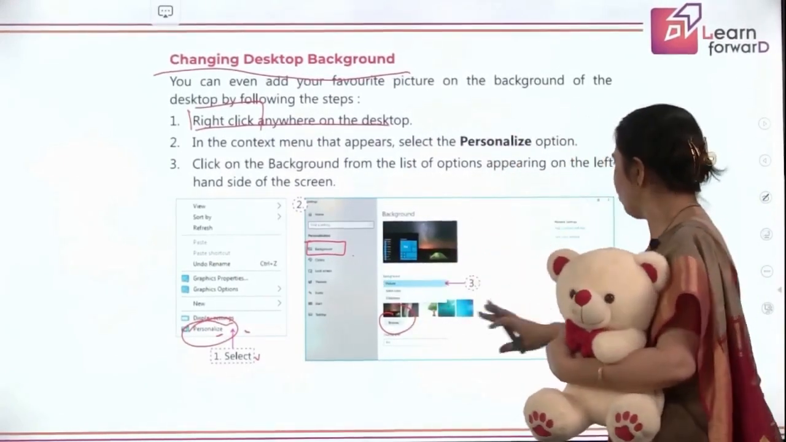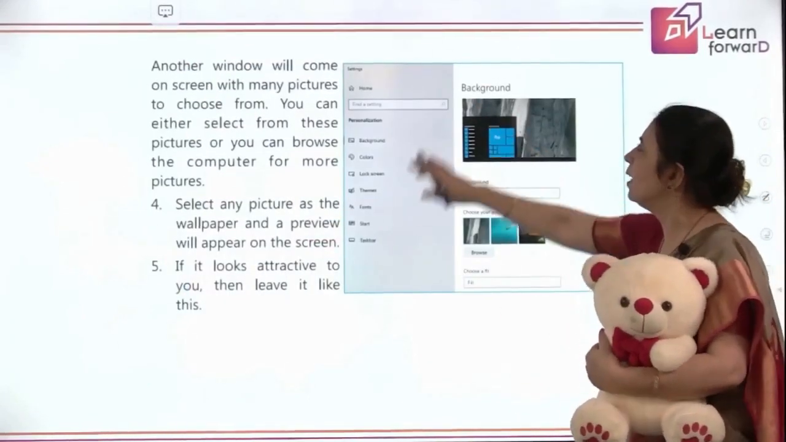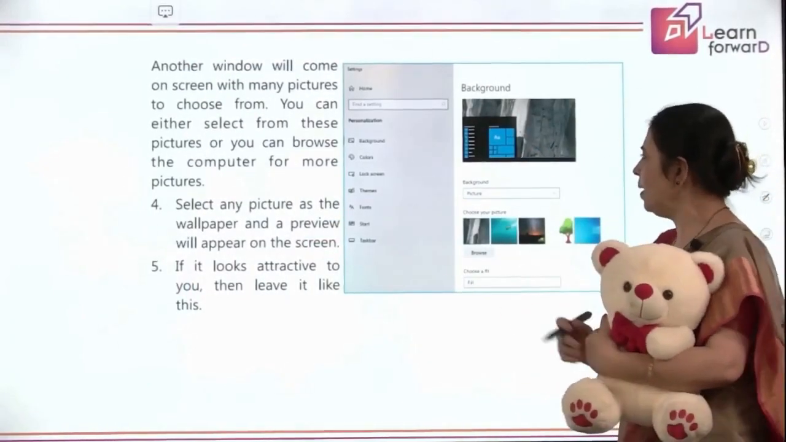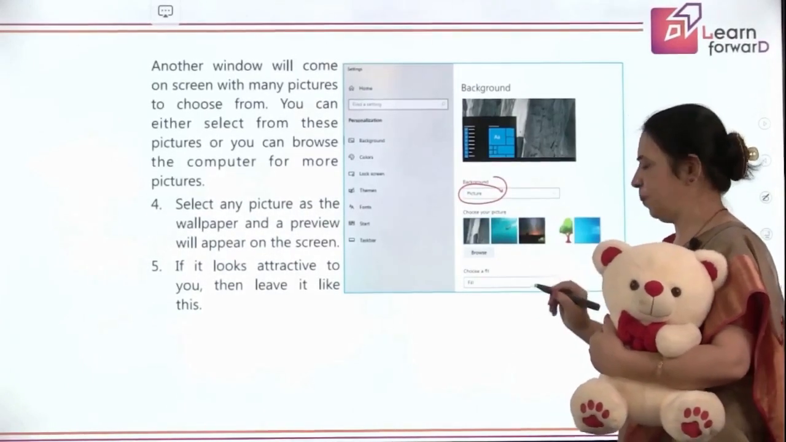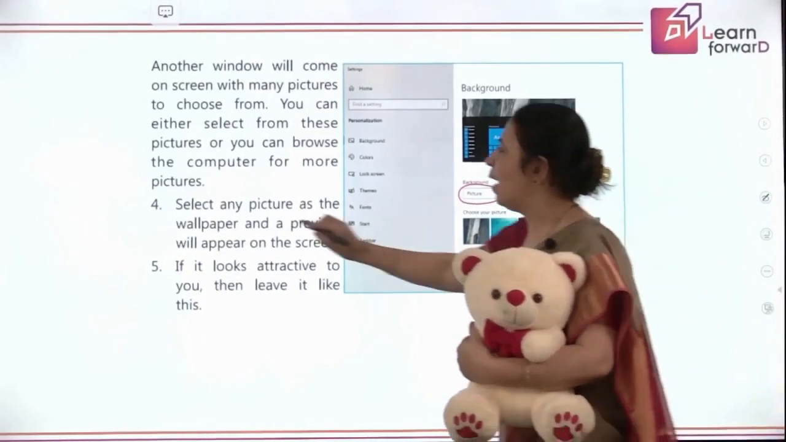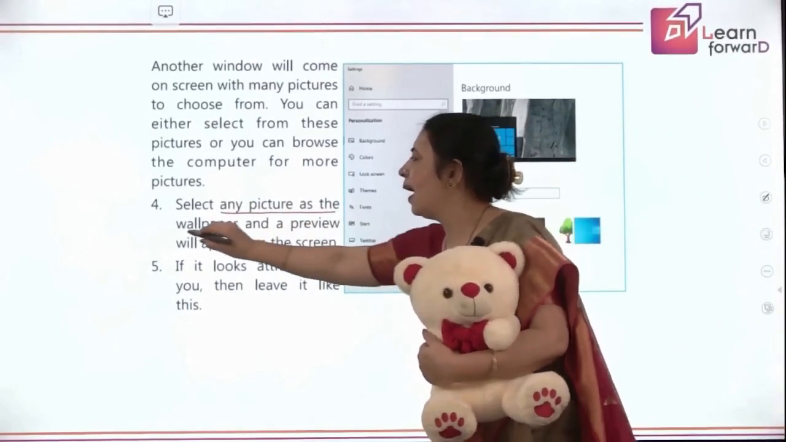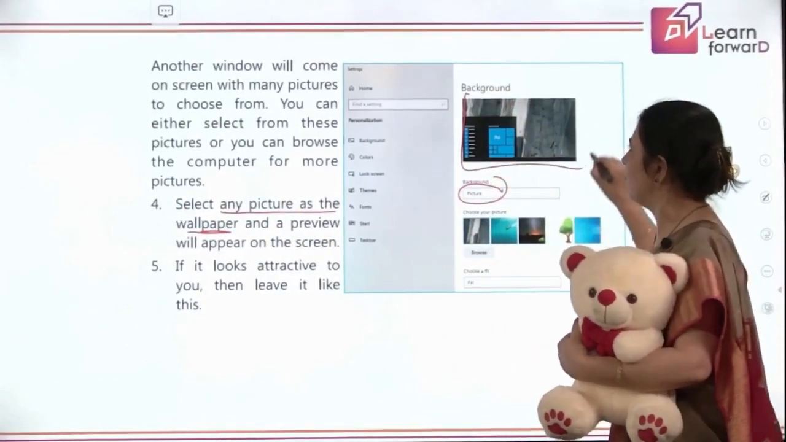Simply what will happen, once you choose the image, another window is going to open, and from this window you will pick the picture. Okay, after you pick the picture, you have to select the picture as a wallpaper and you will find a preview.